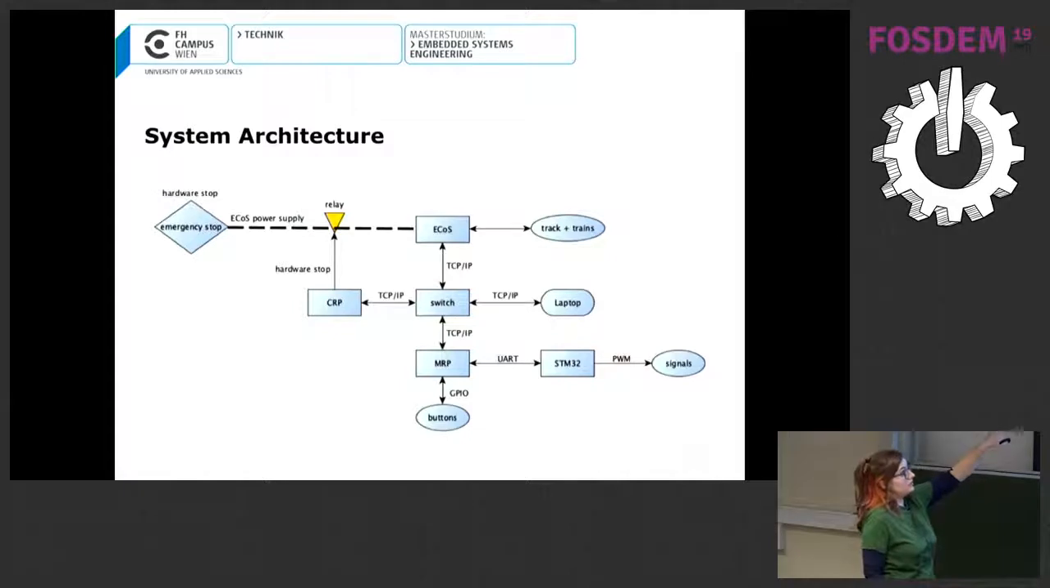You can see the track and the trains here. They are communicating with the ACOS. The ACOS is translating the DCC RailCom protocol into IP packages. The IP packages are then sent to the message Raspberry Pi, which analyzes them and sends them to the control Raspberry Pi. We have the laptop to start the server application and watch the output. Then we have the STM32, which is connected to the signals, and the push buttons attached to the GPIO pins of the Raspberry Pi.